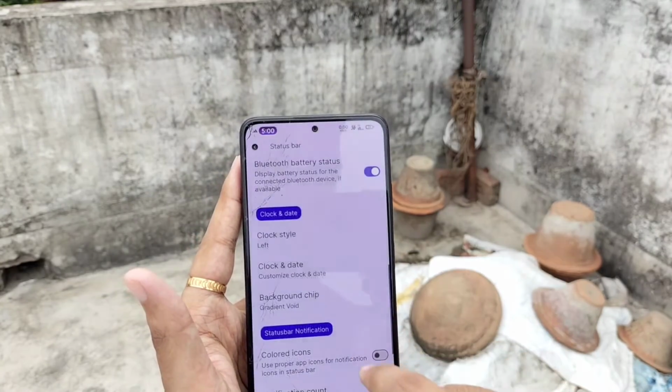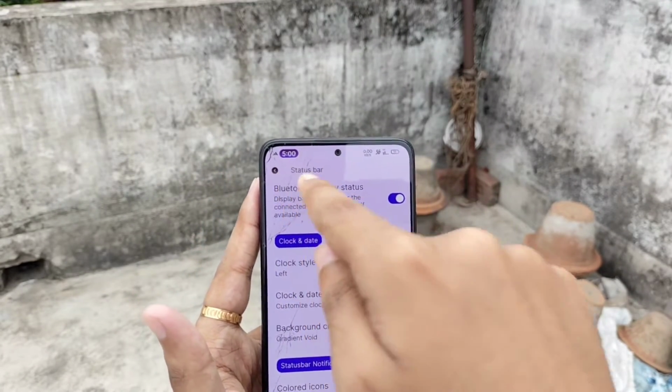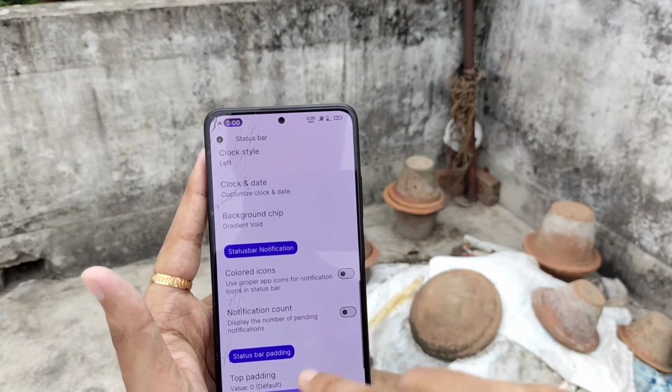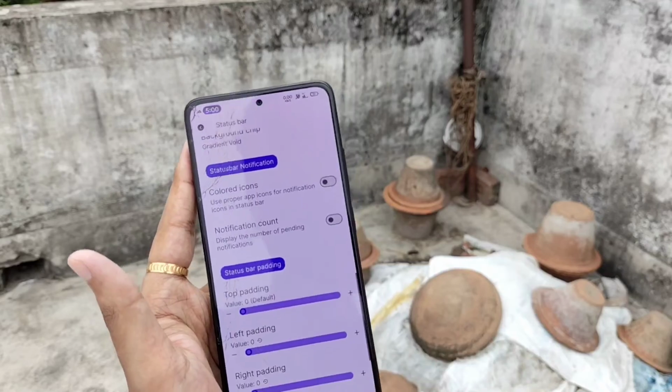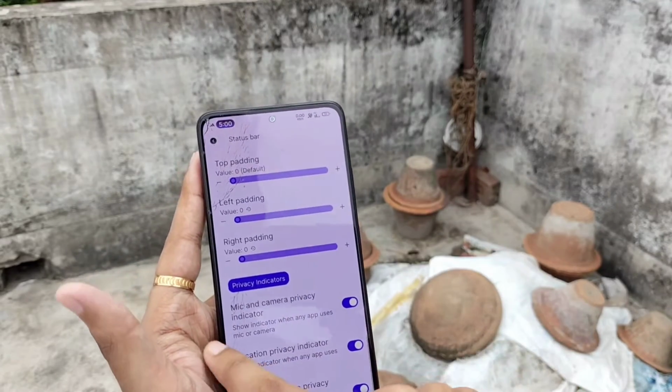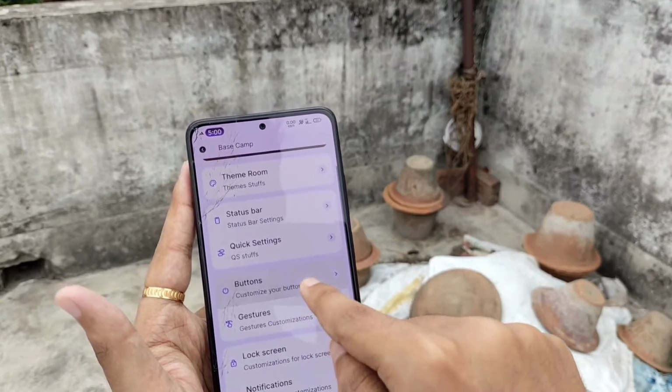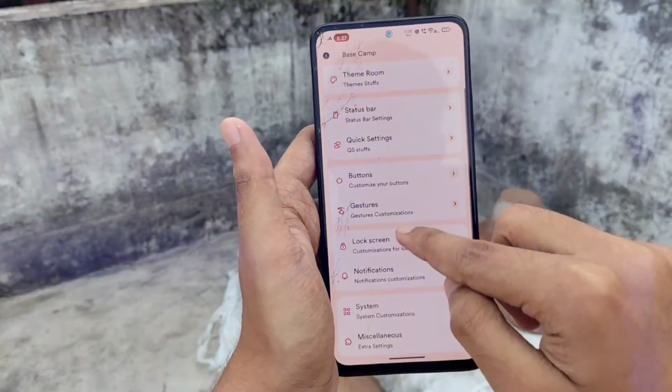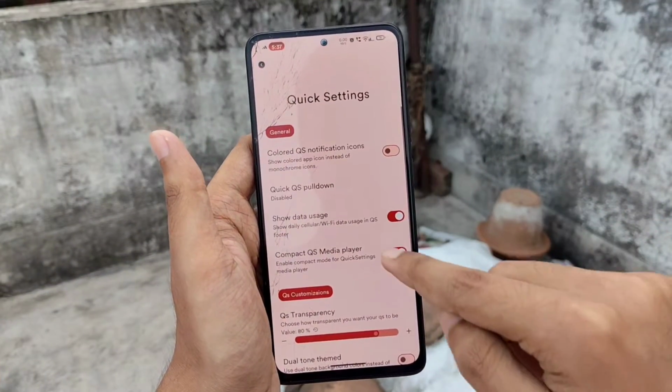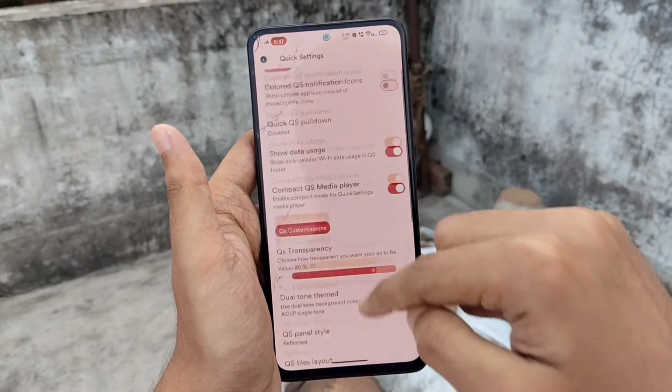For example, if I select the gradient void style, as you can see, the background chip of the clock on my status bar gets changed, and this looks really cool. Moving down, you can also customize the padding of your status bar, so yeah, that's all for the status bar features.